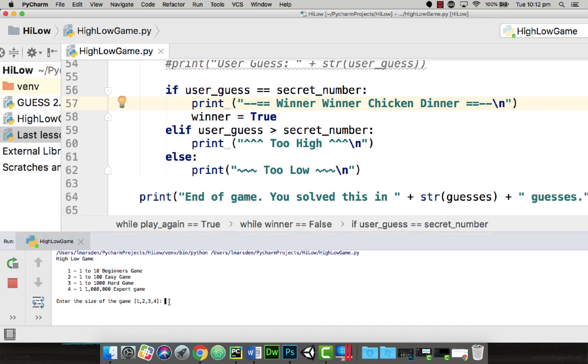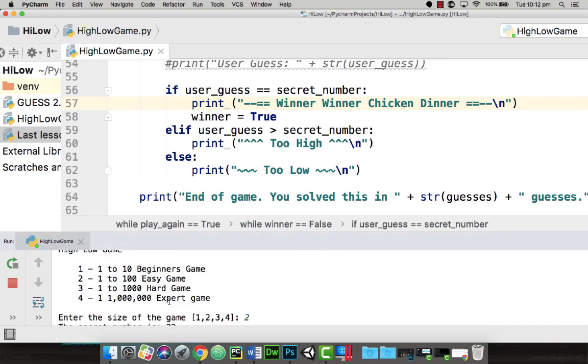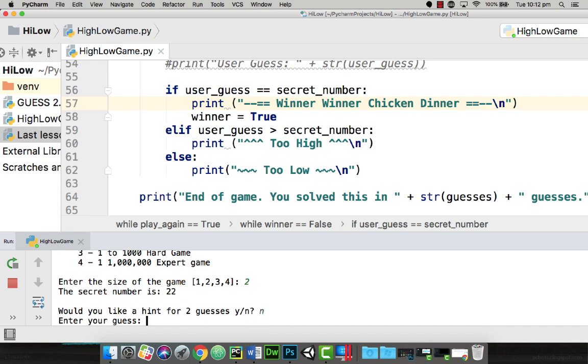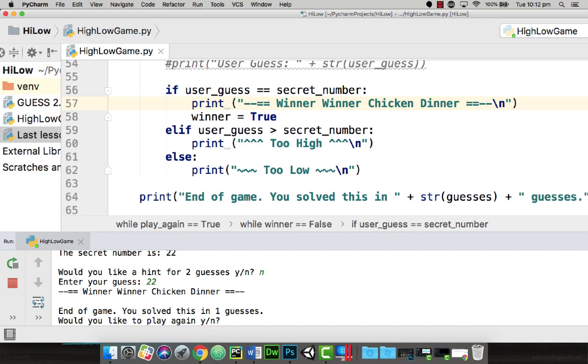So let's have a look. Let's come in and play game 2. The secret number is 22. Would I like a hint? No. Enter your guess. I'm going to put 22. Winner, winner, chicken dinner. End of game. You solved this in one guess. Would you like to play again?